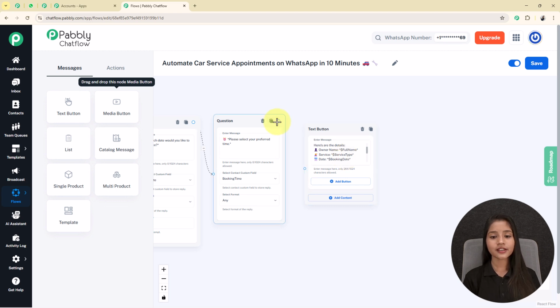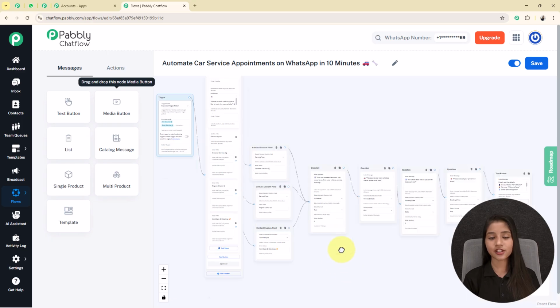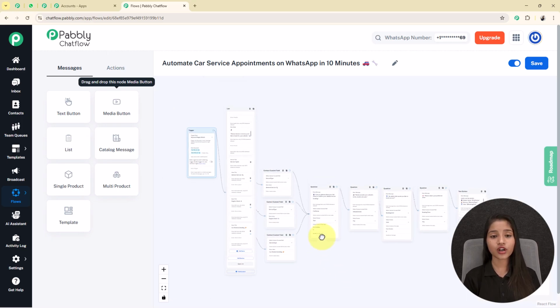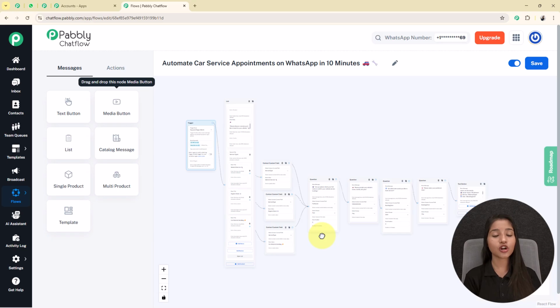After that, I am connecting this circle to this message. Here it is connected. Now our flow is completed. So basically this is the final look of our flow for creating a WhatsApp chatbot that will automate car service appointments on WhatsApp without you doing any manual efforts. After the completion of your flow, you have to click on this save button, so that your flow will be updated. I also provide the link of this flow in the description box.